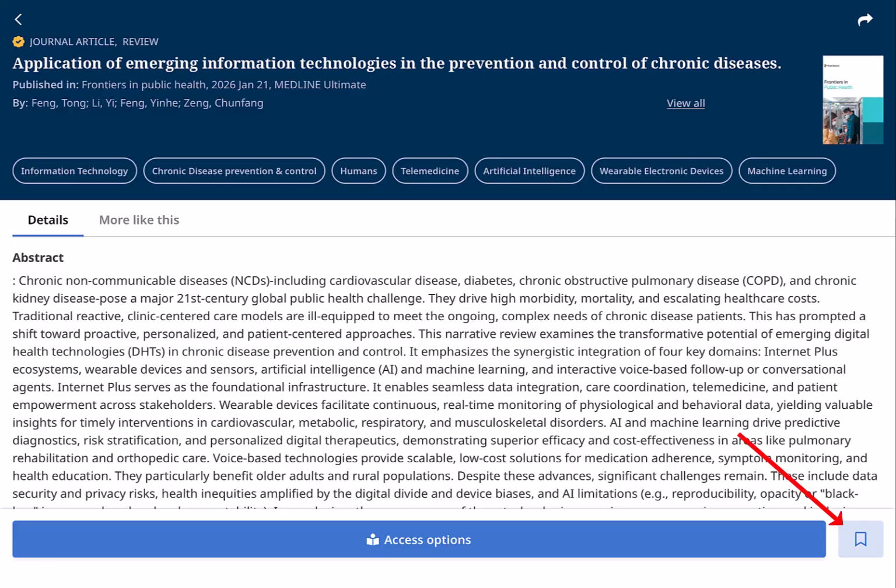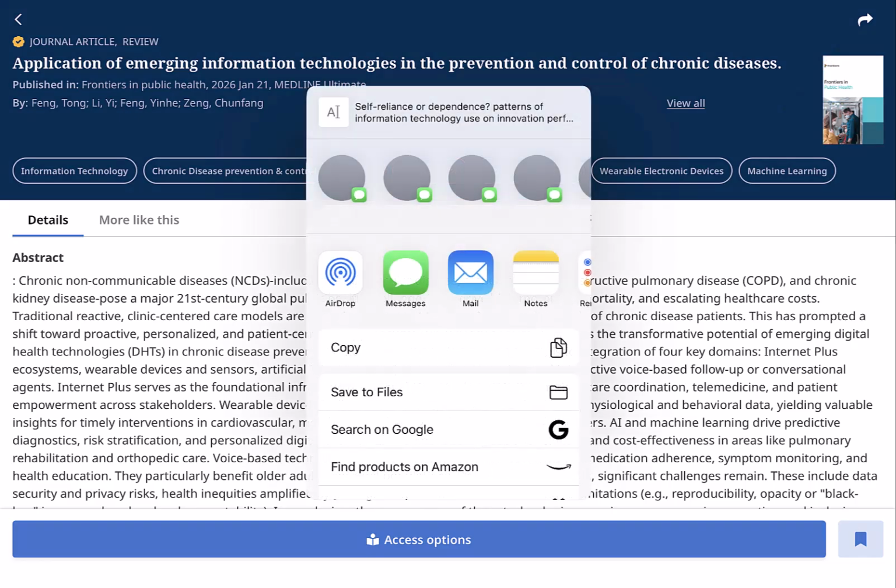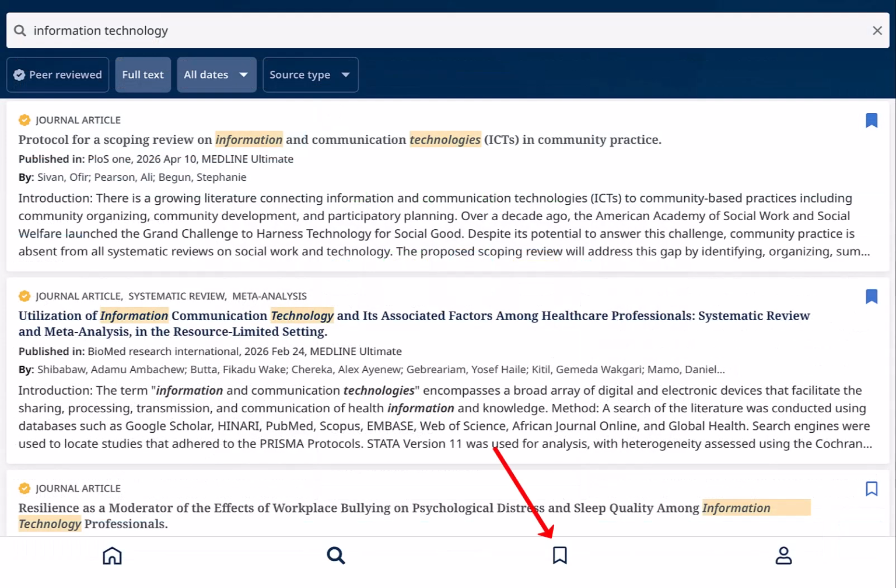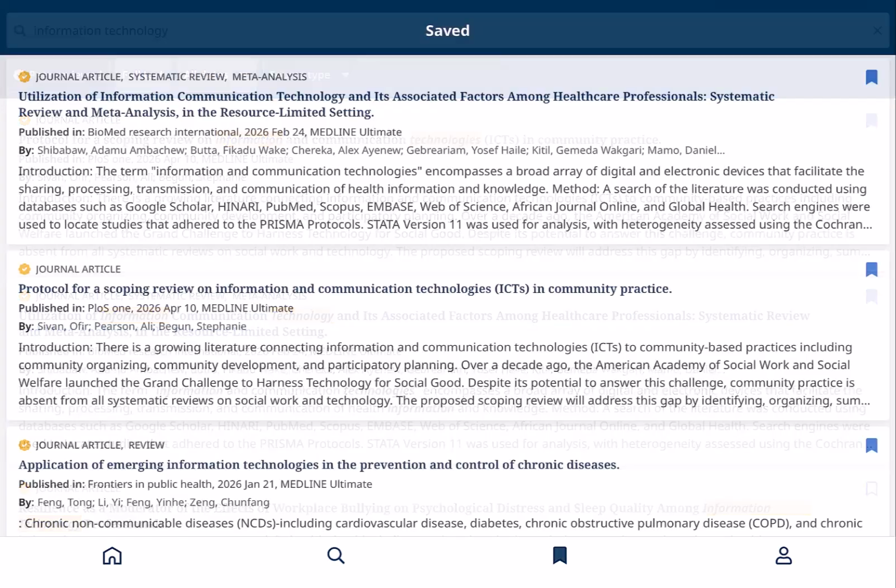Tap the bookmark icon to save the article within the app. The EBSCO mobile app lets you share links to articles and ebooks using your device's tools. Tap the Share icon and select the desired method to share the link to an article from your device's available options. Tap the bookmark icon at the bottom of the screen to view your saved articles.